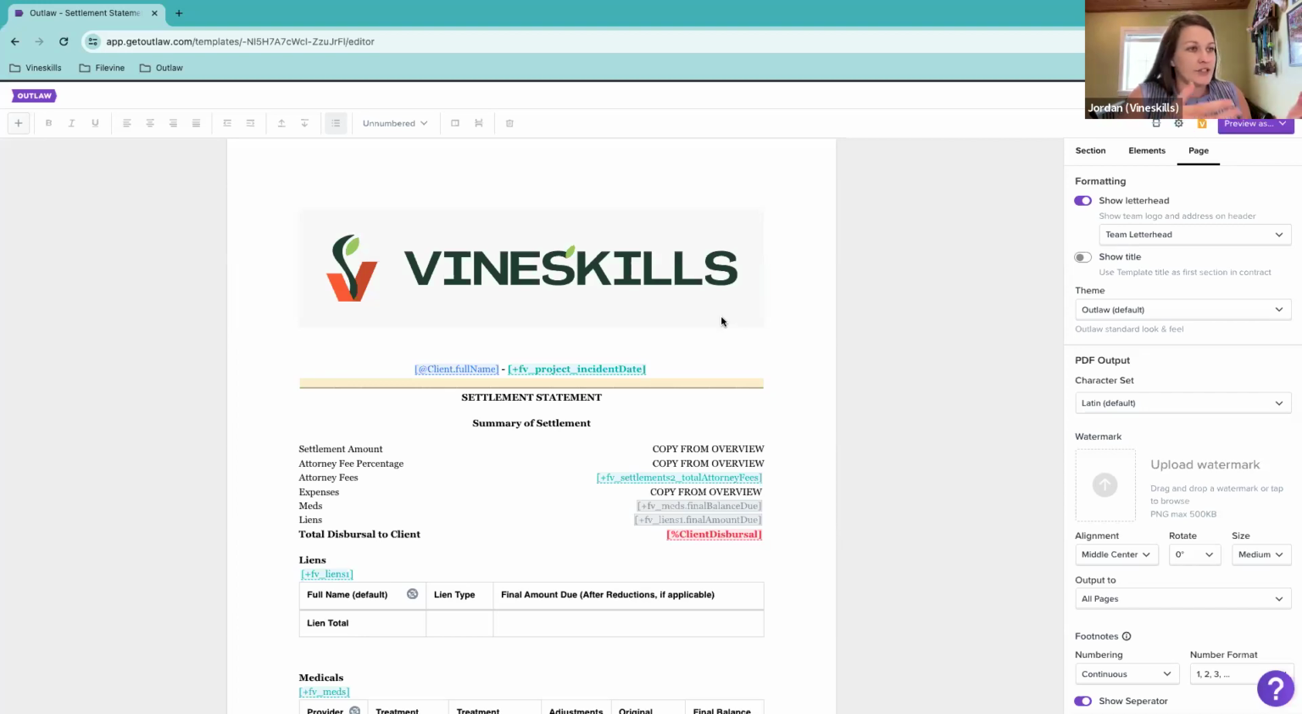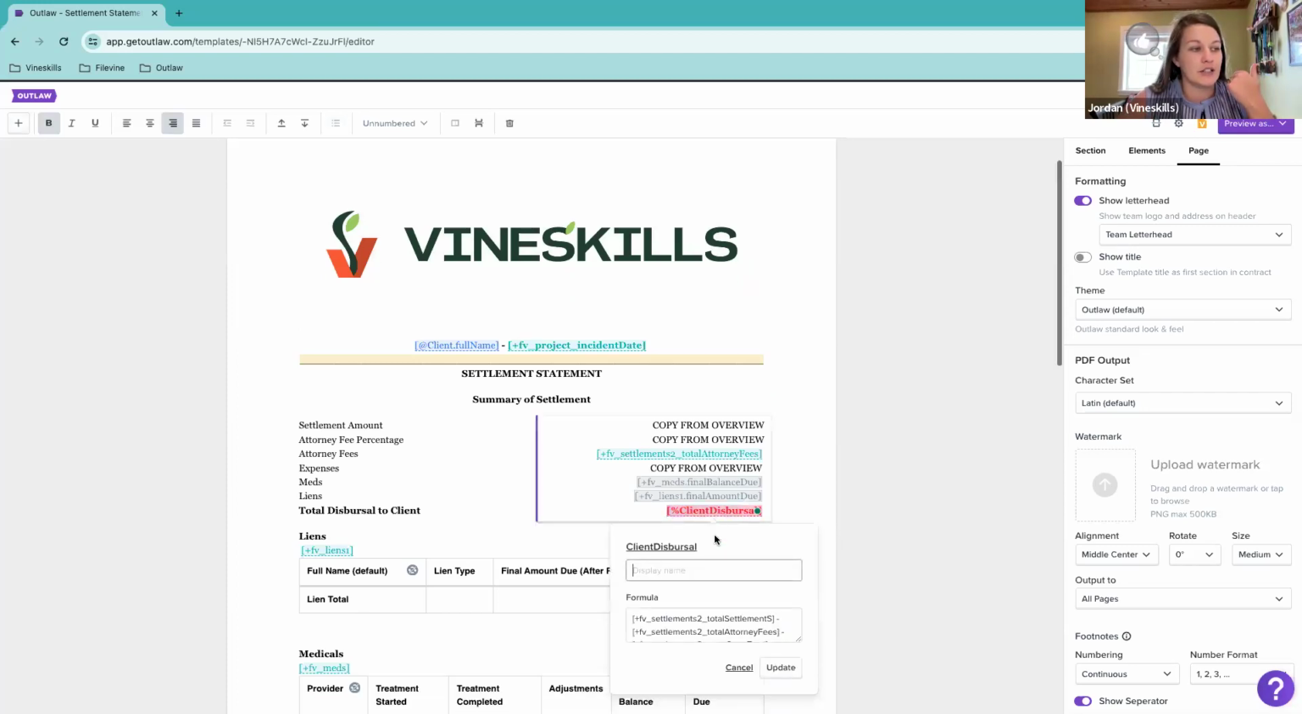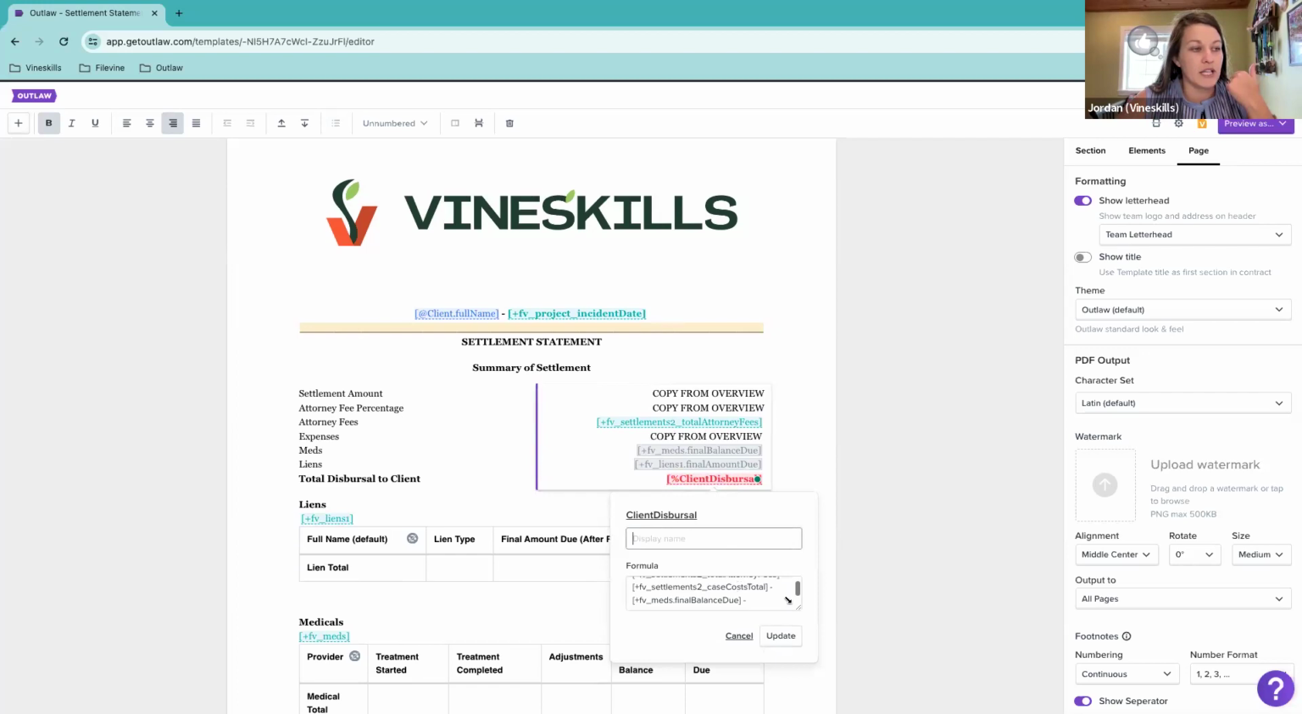Filevine recently released how you can actually do calculated fields. So right here, we can see that this is actually a formula field where we're pulling in a lot of those variables that are actually going to be pulling in from Filevine.